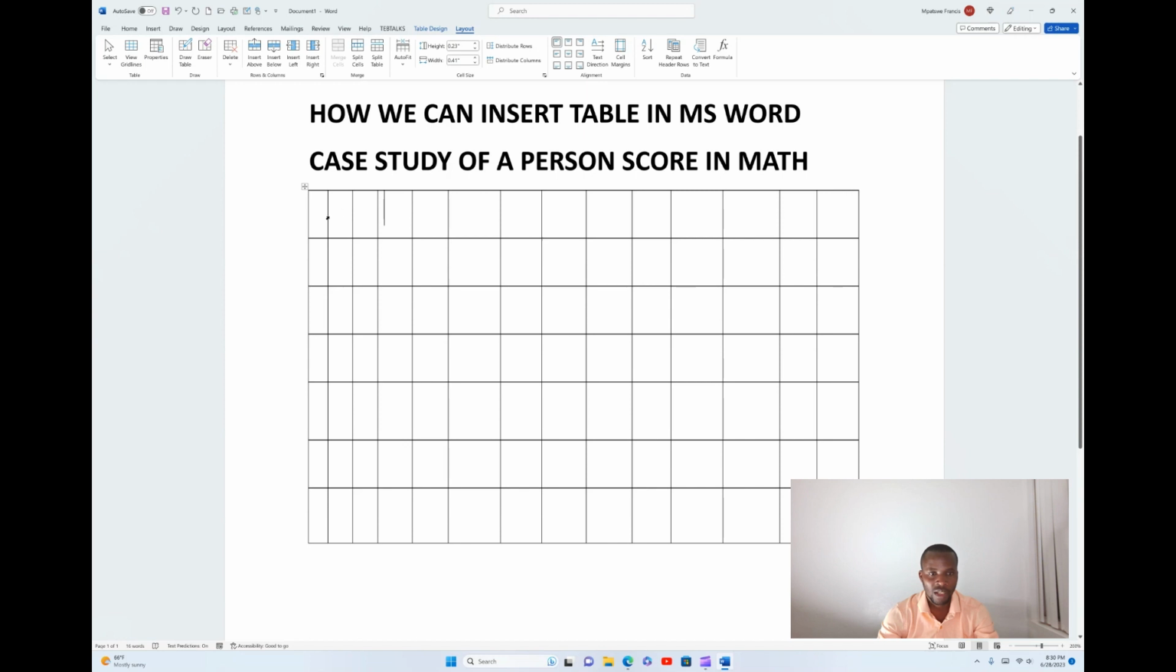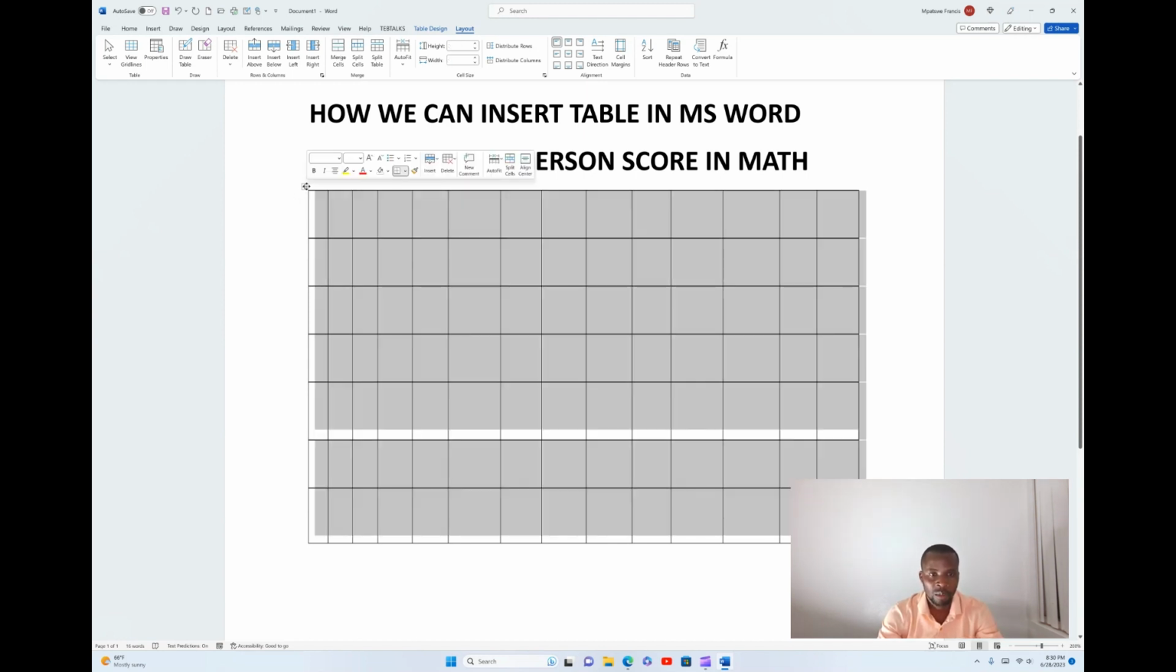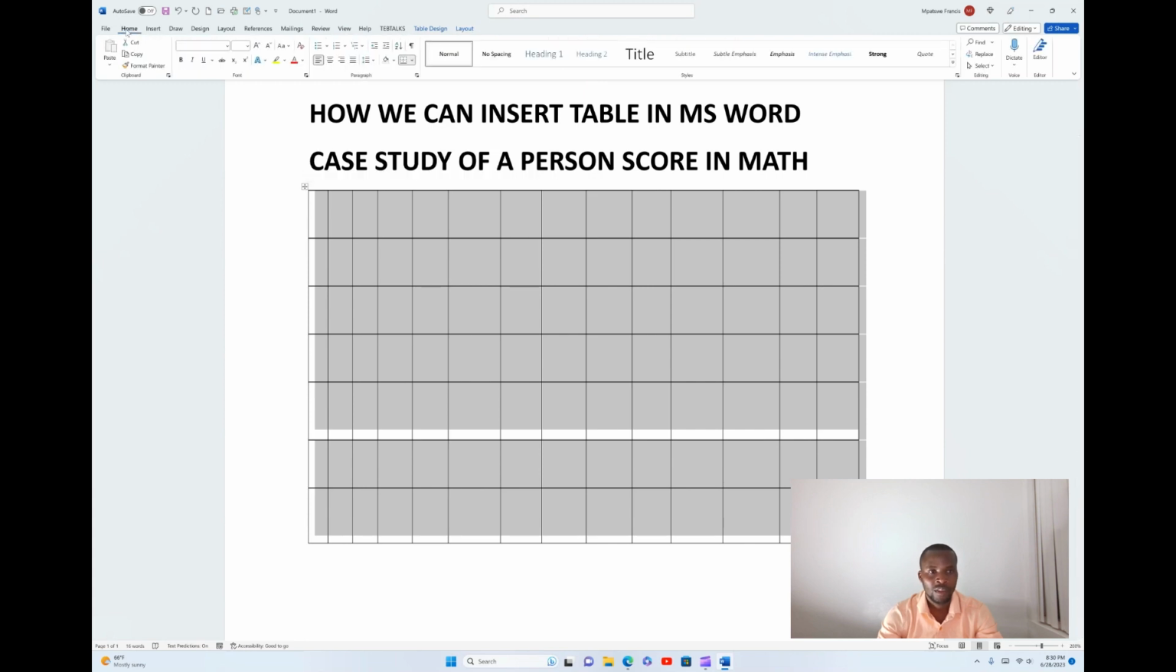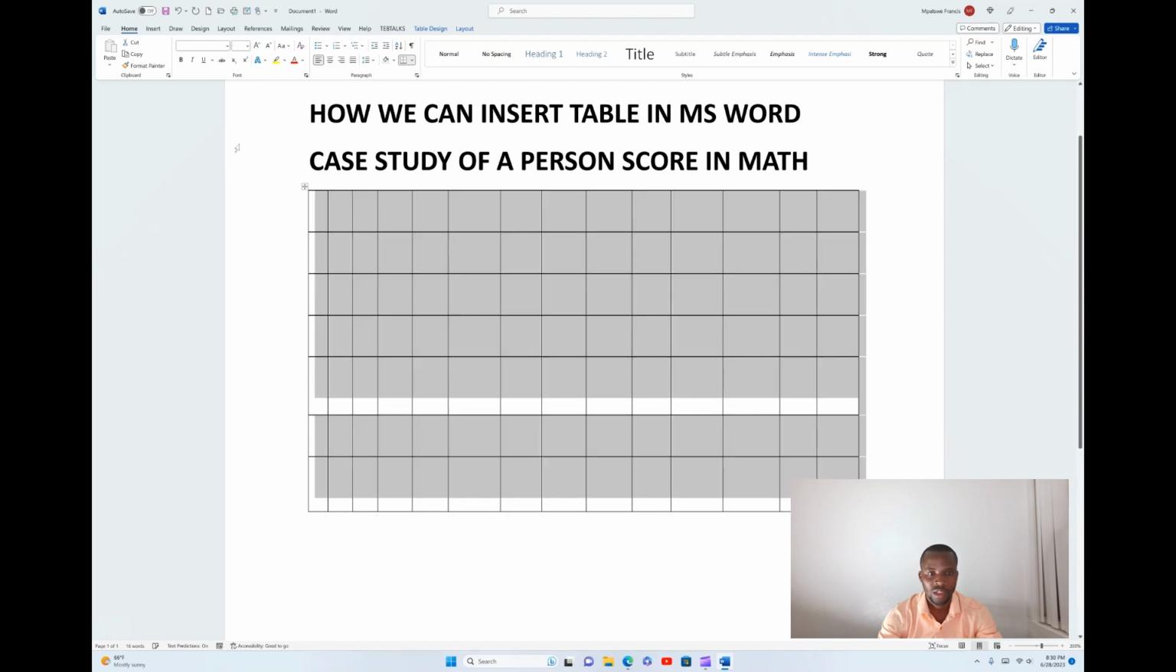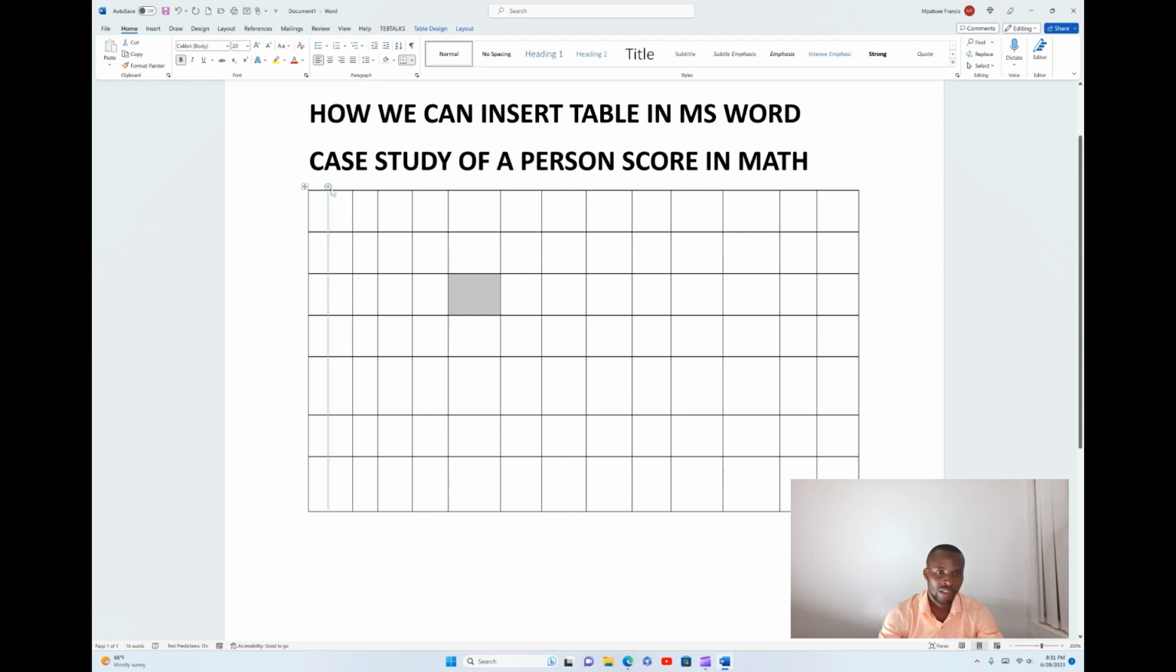Now you remain with the cursor. With this cursor, you can go ahead and adjust your table. Select the whole table, then go to the Home tab. From the Home tab, you can increase the size of the table by default. Make the size to be, say, 14, maybe 20, and then you can have that. Then you can also adjust the size of the columns and the rows by default.